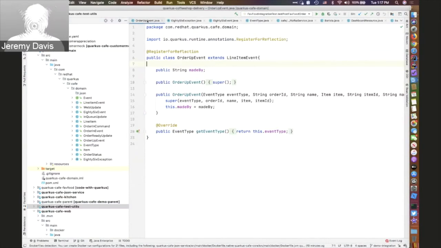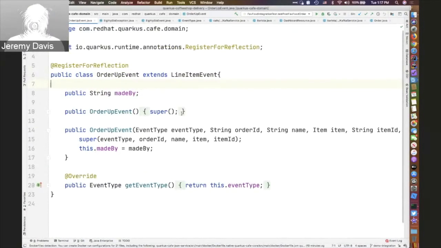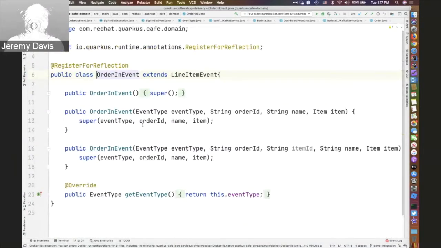And let's just look at what a few of these objects look like, where events are how our systems talk to one another. So we don't send specific remote method calls across services. We don't make REST calls. We're putting events on top of Kafka topics. So an order up event is how we know that something is ready, and an order in event is how we know that something is in.